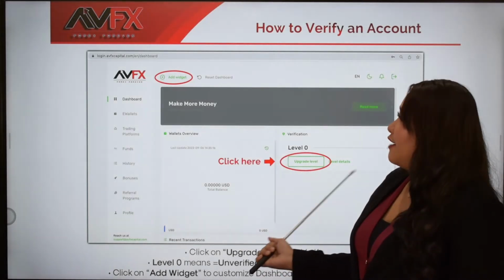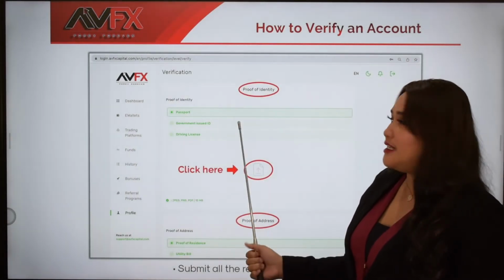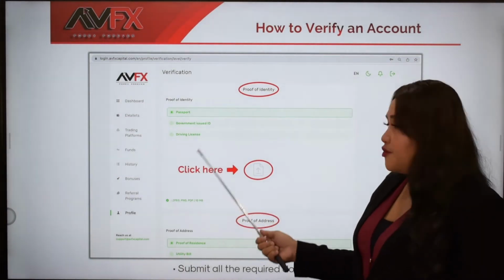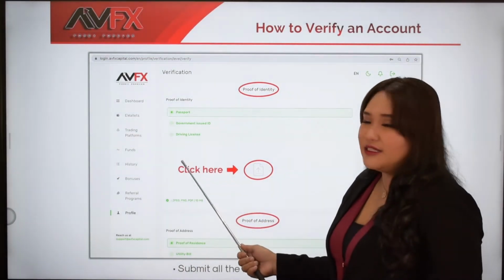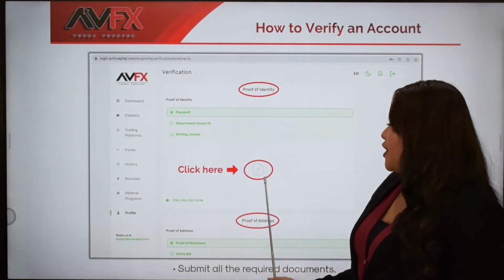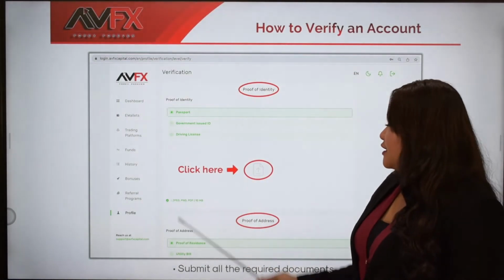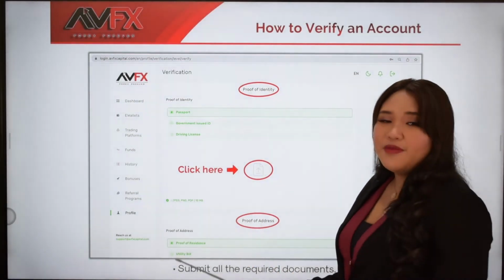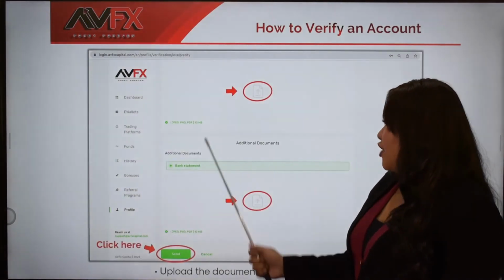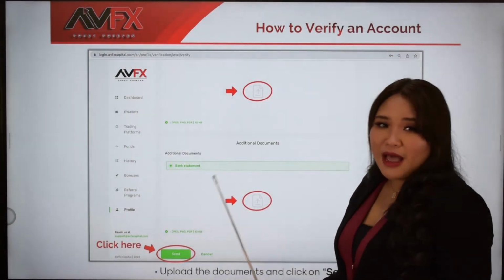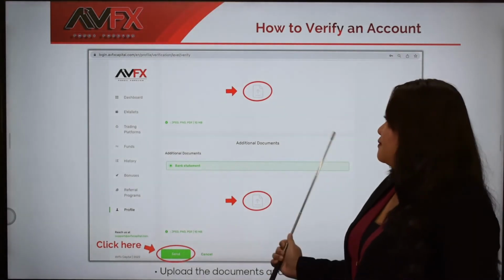Then click upgrade level to upload your proof of identity, such as passport, government issued ID, and driver's license. Just click here to upload. And you can upload your proof of address, such as proof of residency, utility bill. And you can add an additional document such as bank statement, then click send.